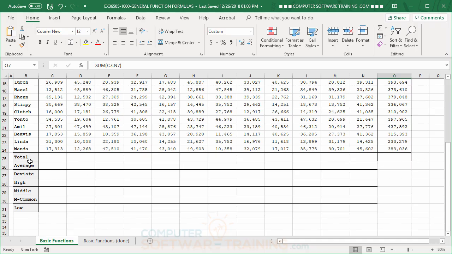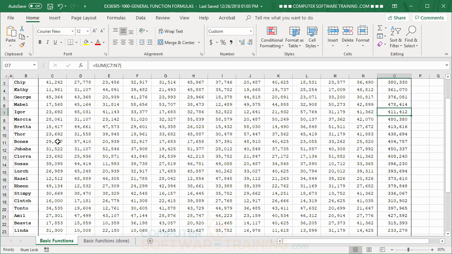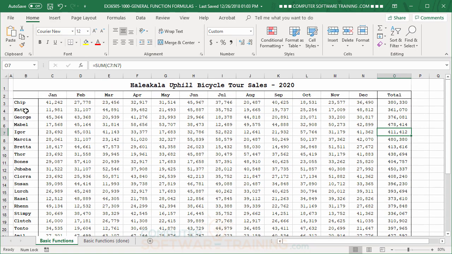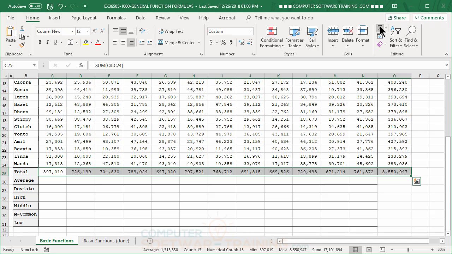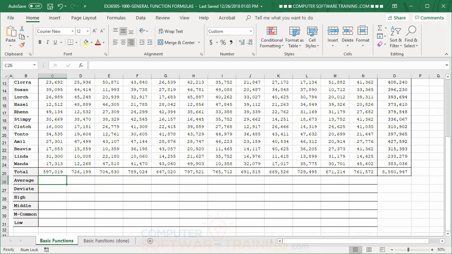And we can actually do the same thing going along the bottom here. For the totals that we have for each of the months, we have all of our reps selling over the 12-month period. We want to know what all the reps did in January, February, March, and so forth. So we're going to go ahead and select that range all the way across, go back and hit that Auto Sum, and there we go. Pretty easy thing to do.